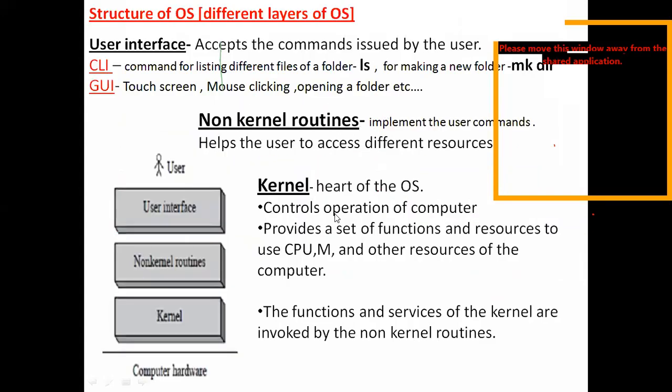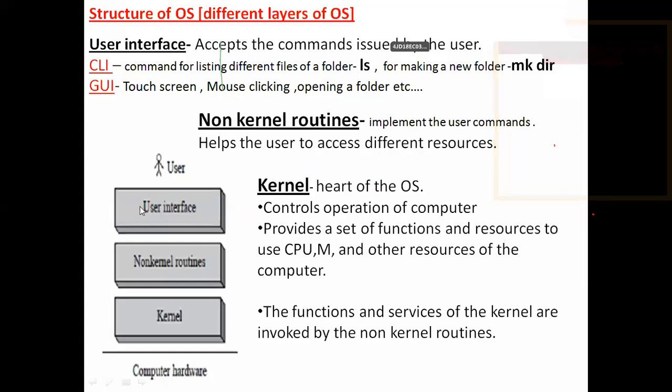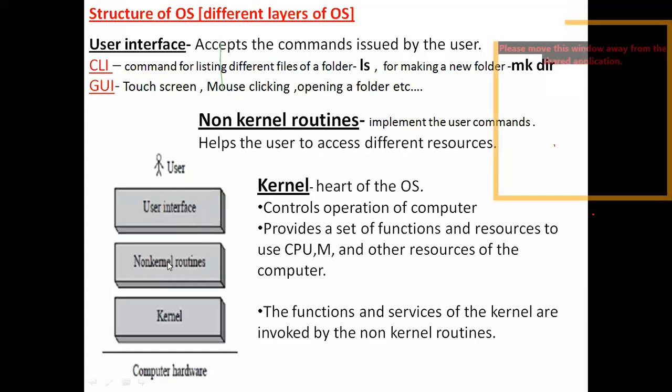So next, dealing with the structure of operating system. We have different layers of the operating system. We have the user being the topmost layer, and we have the user interface. Below that, we have non-kernel routines, below that we have the kernel, and in the bottommost layer we have the computer hardware. In the last figure, we saw the user, the application programs or user programs, the OS in the middle, and the bottommost layer was computer hardware. The same figure is shown here, with different layers of the operating system.